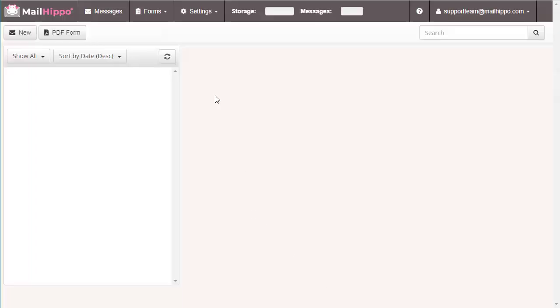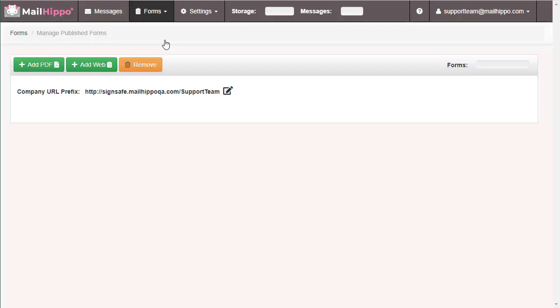Okay, to start building forms, you click on the Forms drop down and choose Publish Forms. This is going to take you to the Manage Forms screen where you'll see all the forms that you've created. Right now there's none in there. We haven't created any yet. As you can see, you can click on Add PDF or Add Web. We offer both. We're going to cover creating web forms today.